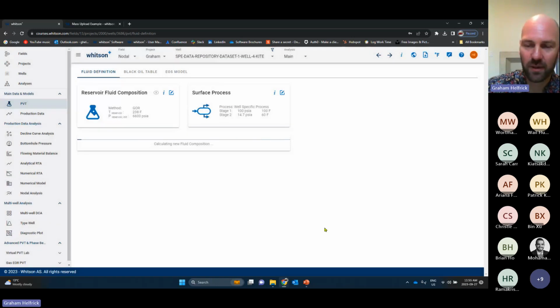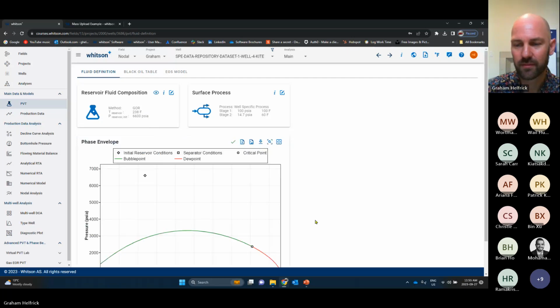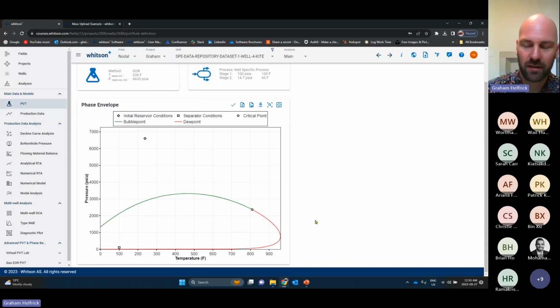So right now, the equation of state, or EOS model, is predicting the fluid properties for this well, just based on the initial pressure, the temperature, and this GOR that we've put in. You guys may still be calculating, but the product we get is this phase envelope. This is the initial reservoir pressure up here. As we drop that reservoir pressure in the reservoir or in the wellbore, we're going to reach this bubble point or this dew point, and then we'll be in this window here.